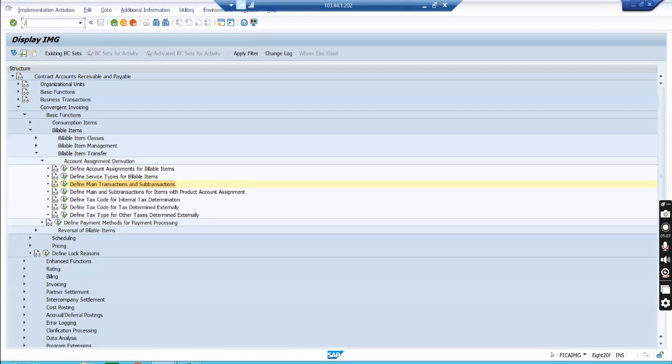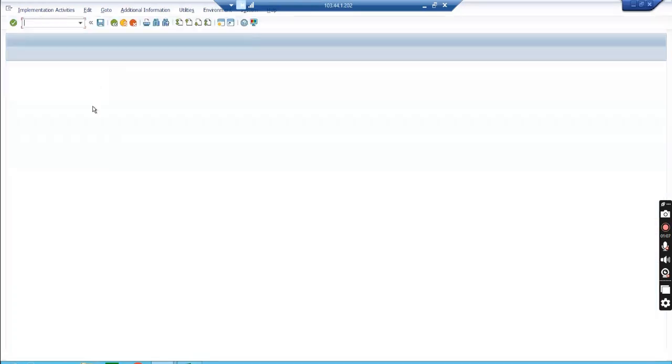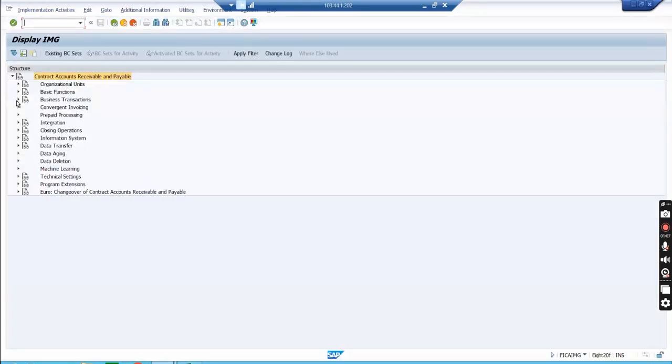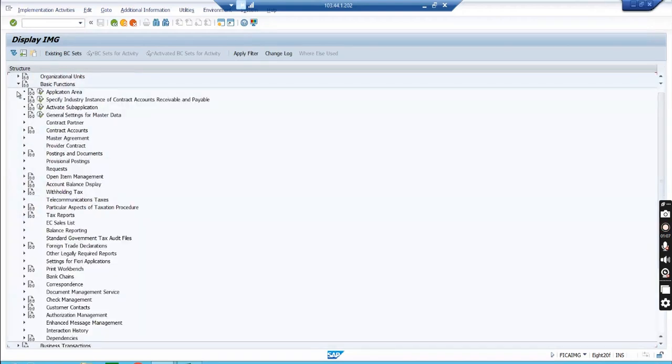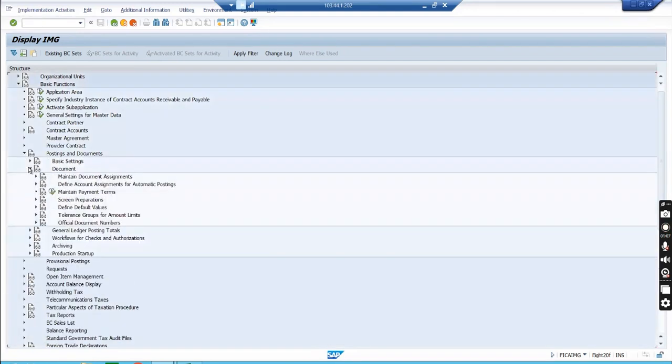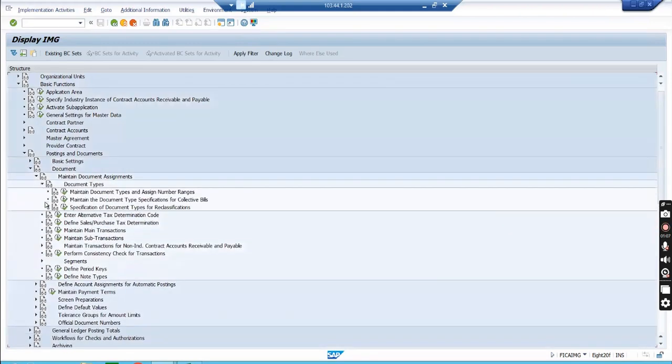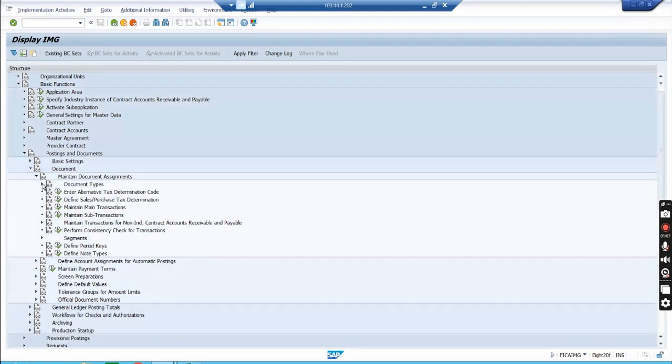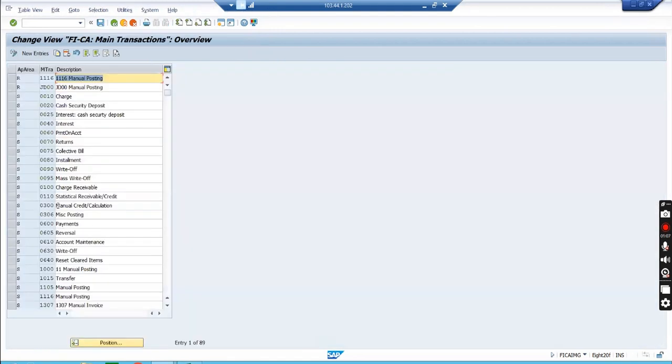So I'll go to the FICA node in a separate screen, maybe slash o FICA IMG. For the discount and charges, we just had to create new main and sub. Here, along with the main and sub, we have to create the bit types also. Okay, so let's create the main and sub posting and document, maintain document assignment, document type. Sorry. Define main transaction. Same I'll create.